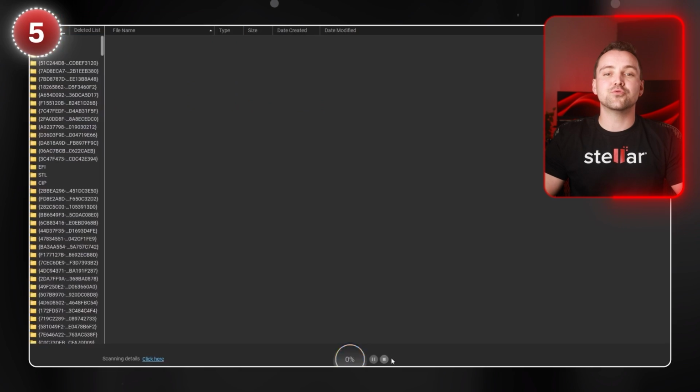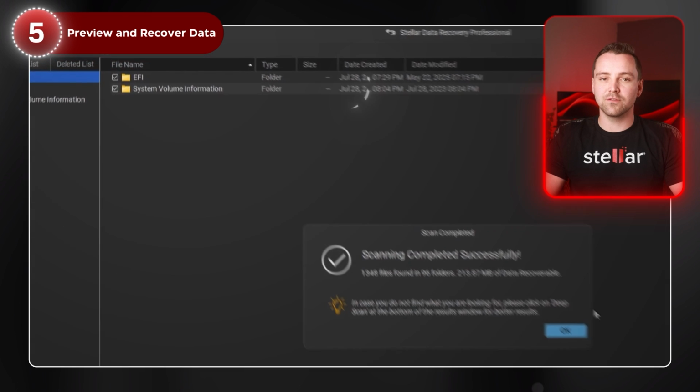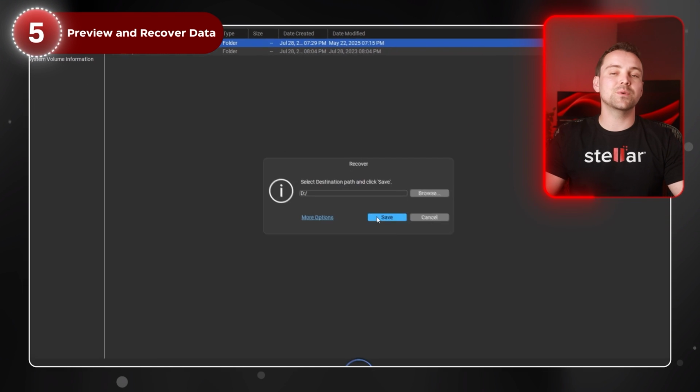Step 5. Preview and recover data. Once scanning is complete, preview the recoverable files. Select the ones you wish to restore and click Recover to save them to a safe location.